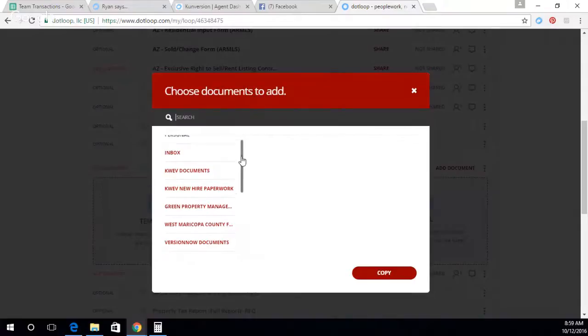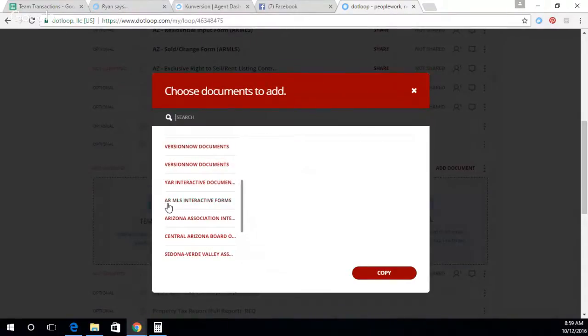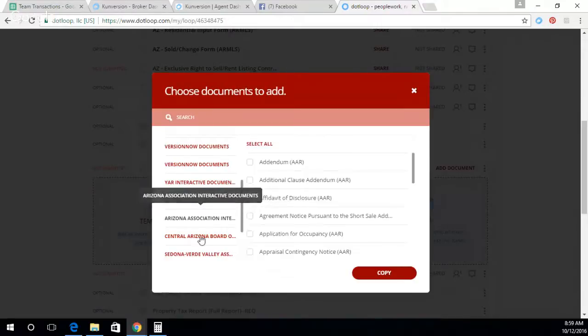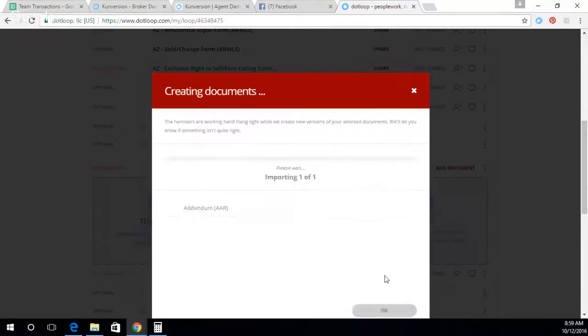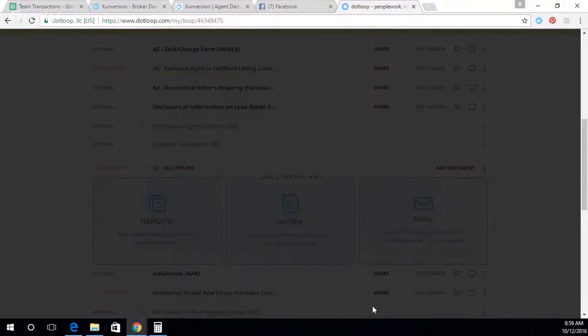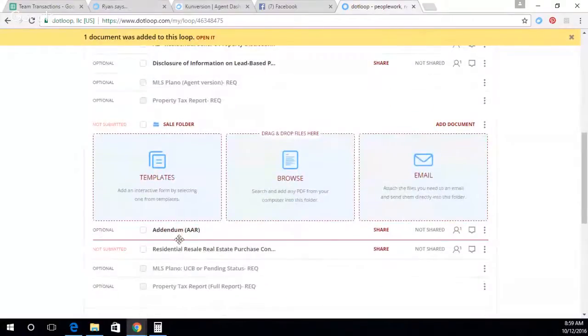Now, in here, we have our Armless Interactive forms and our Arizona Association forms. So let's say I need to add an addendum. I'm going to click the addendum. I'm going to hit copy. It's going to import that form for me. Notice how the addendum form is here. Okay? So we can go in and get any form that we need.